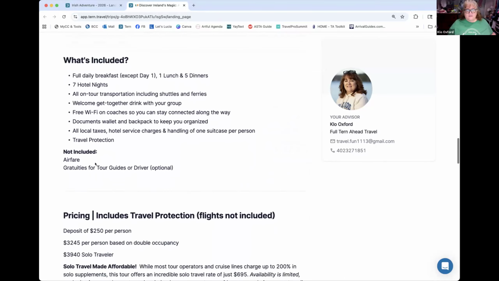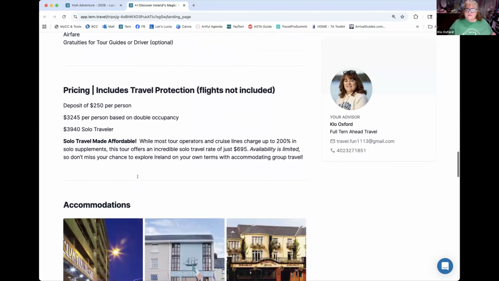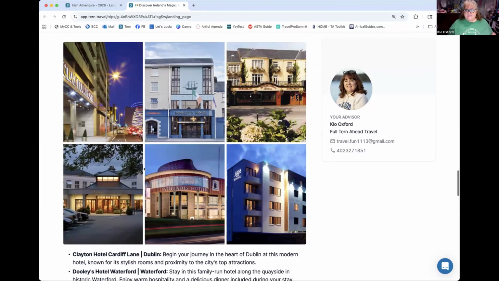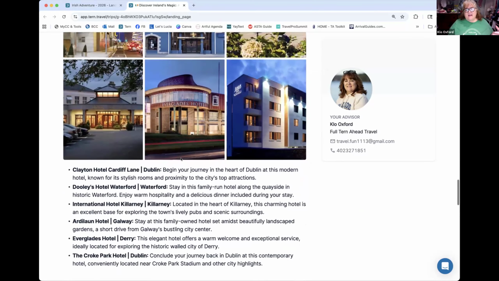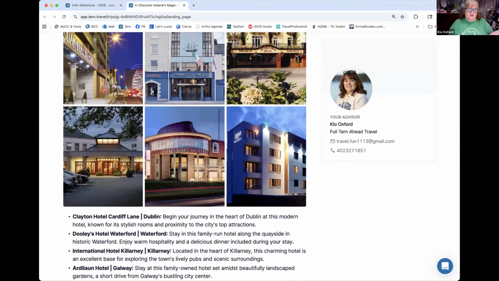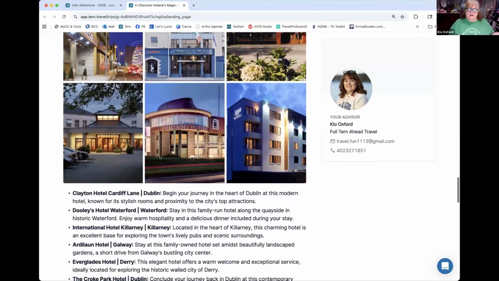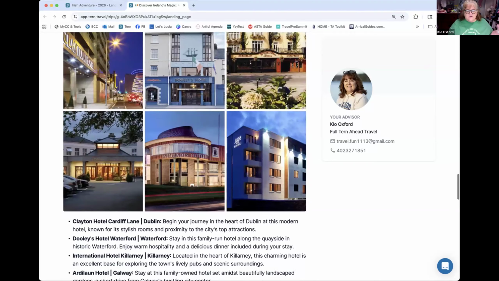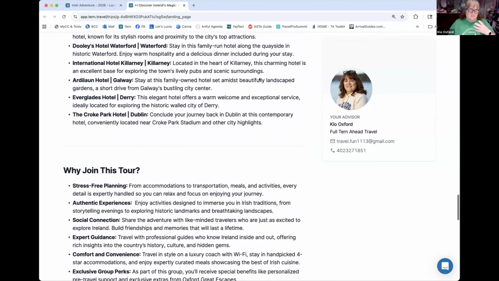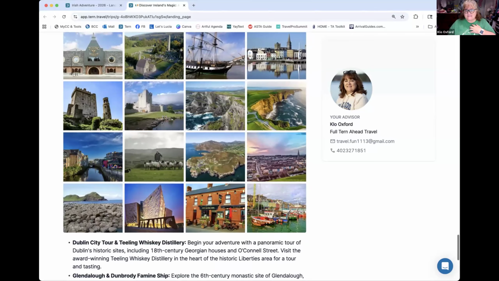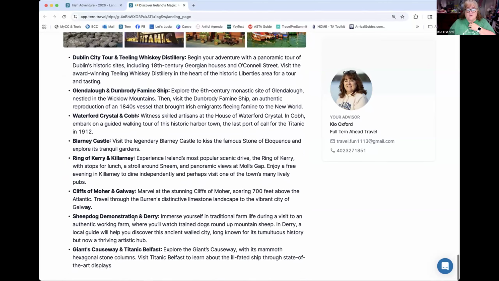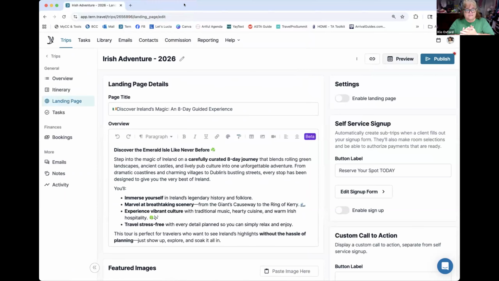Then we're showing them what's included, and we also put in what's not included. The pricing and the details, the accommodations. I would be looking at these and going, oh, I can hardly wait till we get to this hotel. It would be really fun. It gives them an idea that some of these are going to be downtown, some more traditional, some right in the middle of the country. It's exciting and makes them look forward to that. Again, why are they joining the tour? Some trip highlights to really get them excited and make them want to push that button to say, sign me up.